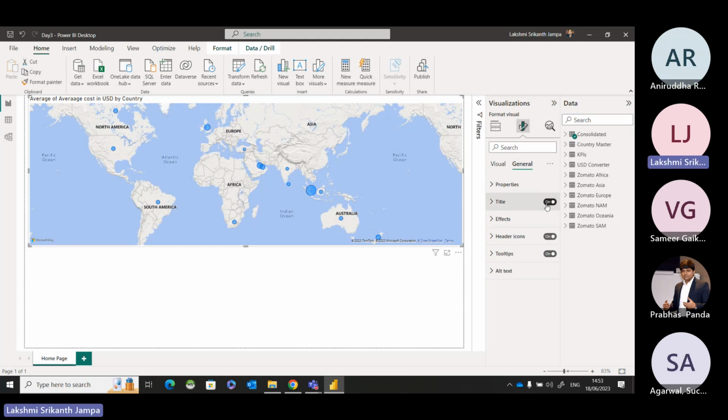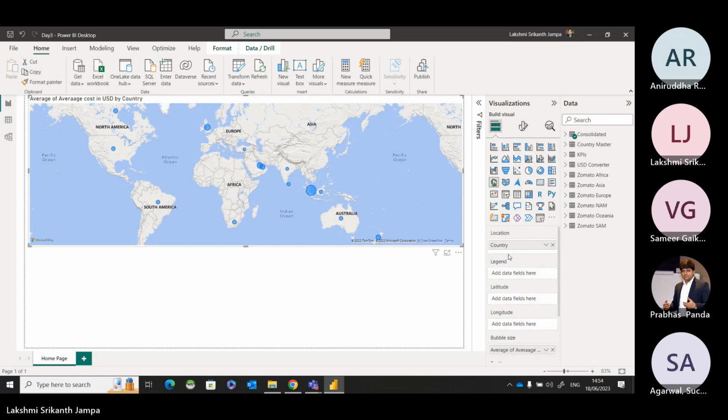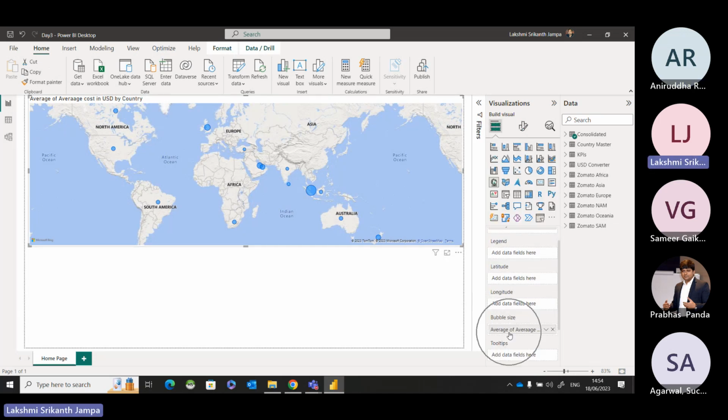If you look at the title portion, it says On, and the title is much more dynamic. When I say dynamic, it says Average of the average cost in USD by country. This is based upon the data that you are actually using. You remember you have given the quantifiable data. What I have done is the average of this particular column, so that is what it automatically creates as a title.